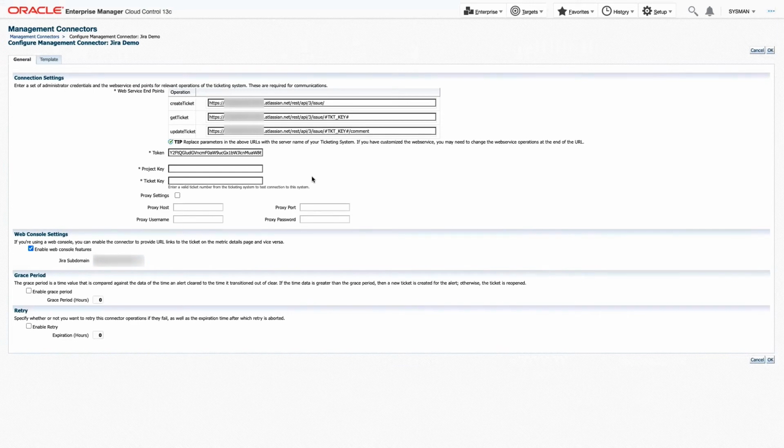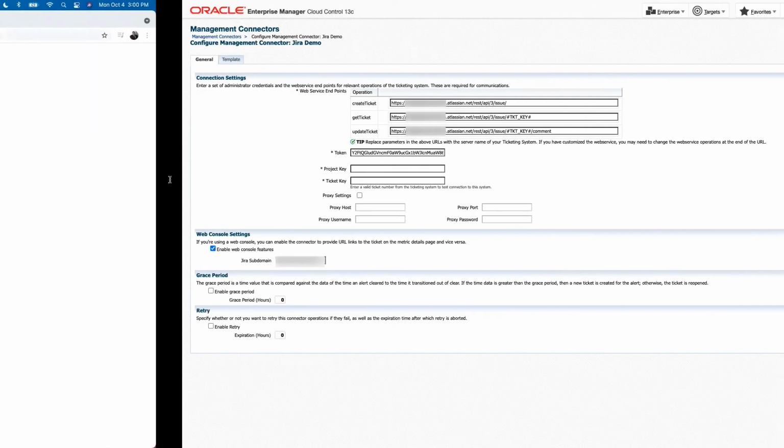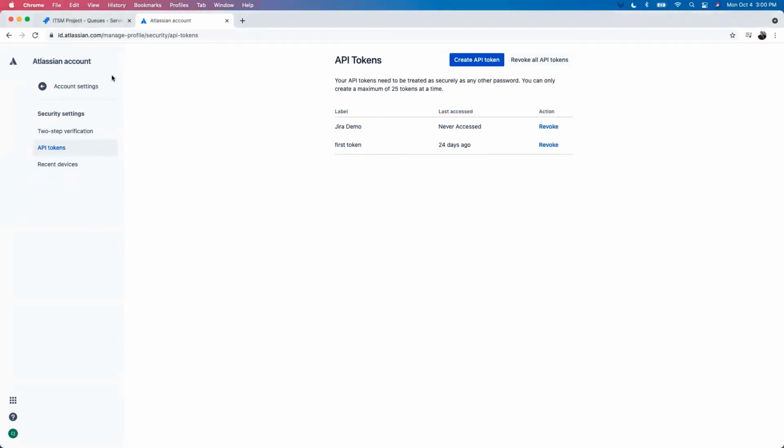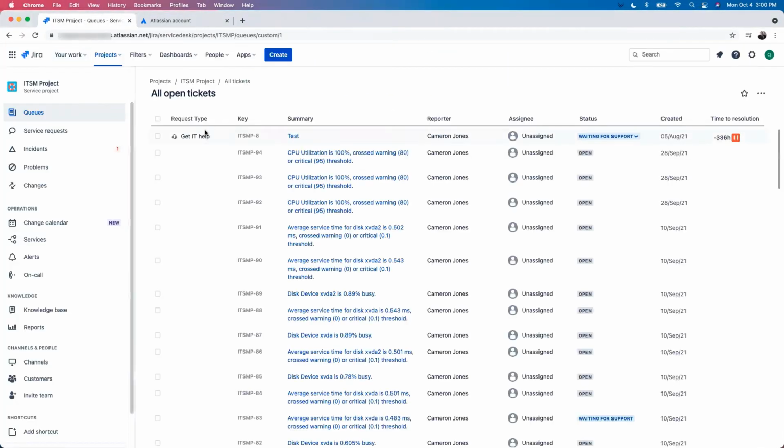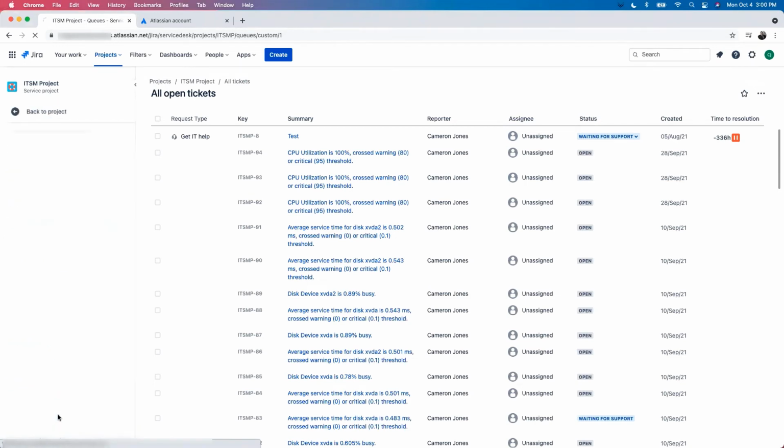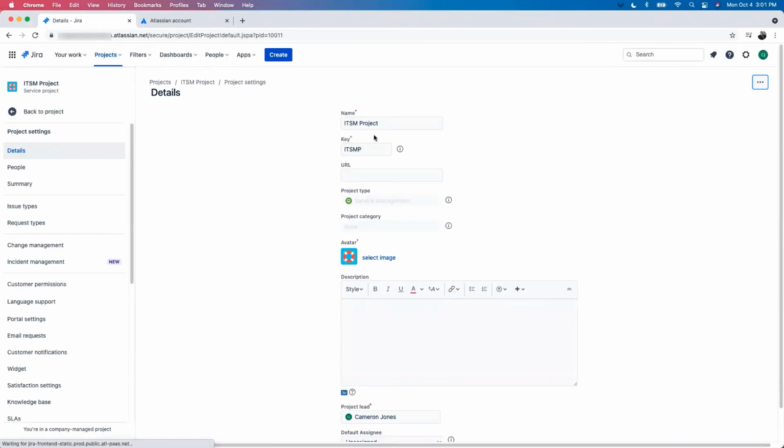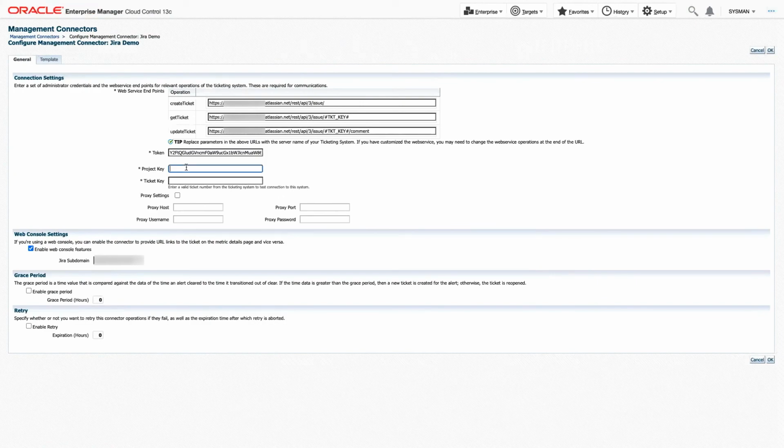If you're not using Linux or you want some help on how to base64 encode your token, take a look at our documentation. The final two settings are our project key and our ticket key. To get those from Jira, we're going to navigate back. We'll go back to our project. And we're going to go to our project settings. In our project settings, we'll have the key, and that's what we'll enter in as our project key.